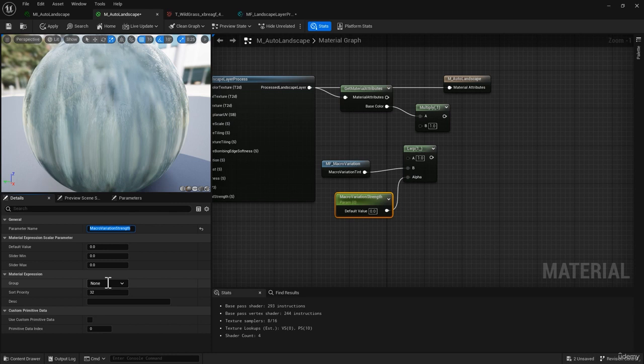And for the group here, since this is a global thing, I'm going to create a new group for it. So it'll be 0, 0. I'm going to call it global control. And for the default value here, give it a value of 1. And for the slider max, I'm going to give it a value of 1 as well. So I'm clamping the value here.